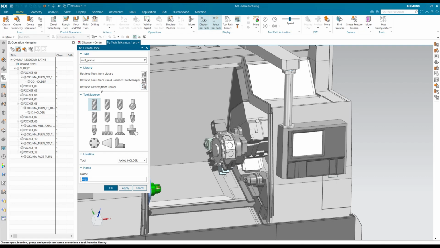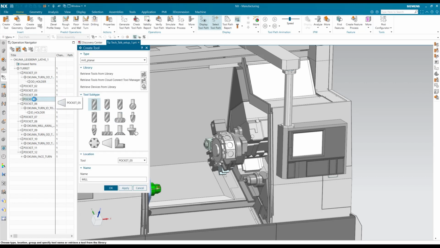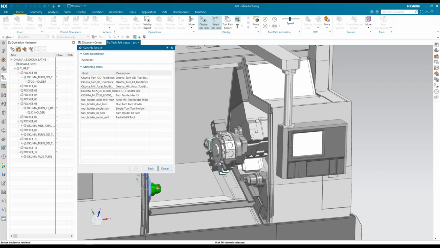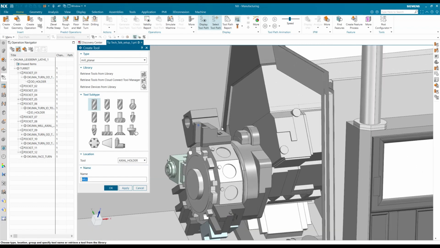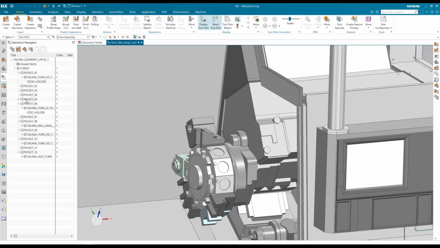So this is what we're actually going to create today. We're going to create devices that we can use in this manner. So if I want to put a device in pocket 5 for an actual tool holder, I can retrieve these devices. I can go to the tool holder and retrieve a tooling block, for example. And that will bring in that new tooling block and place it in the turret position. So I can move these around and place them in different places.